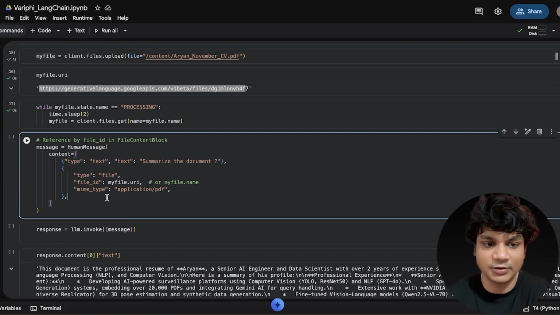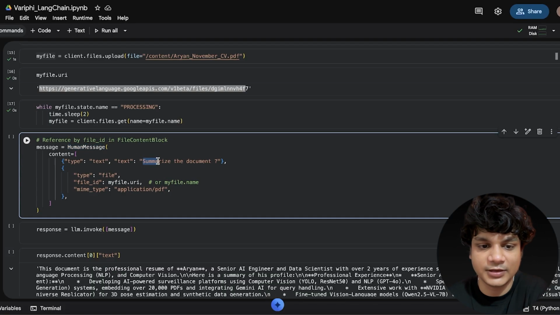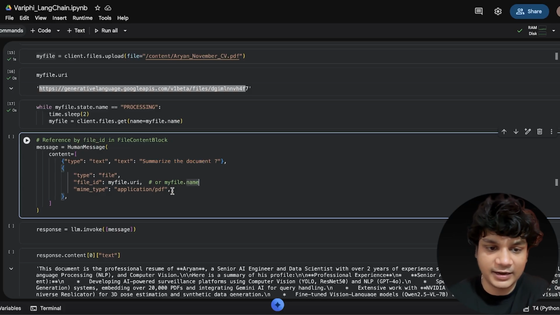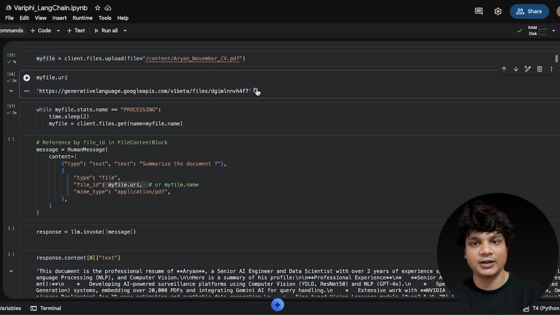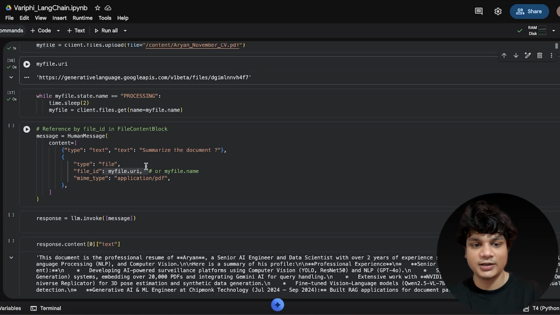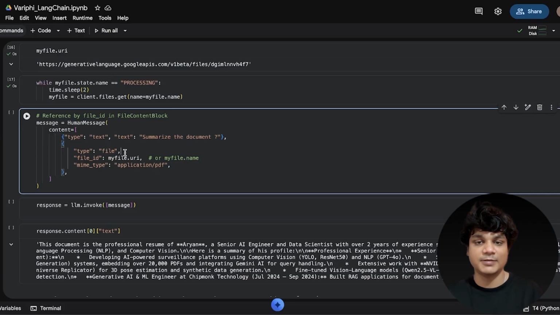And again, the same thing. I'm calling the human message. Inside the human message, I am defining this structure, that I am supposed to ask it to summarize this document. This is the file URI which the client gives as a response. You need to pass this URI here. The type is basically a file. If you are passing an image, then you need to set the type equal to image.